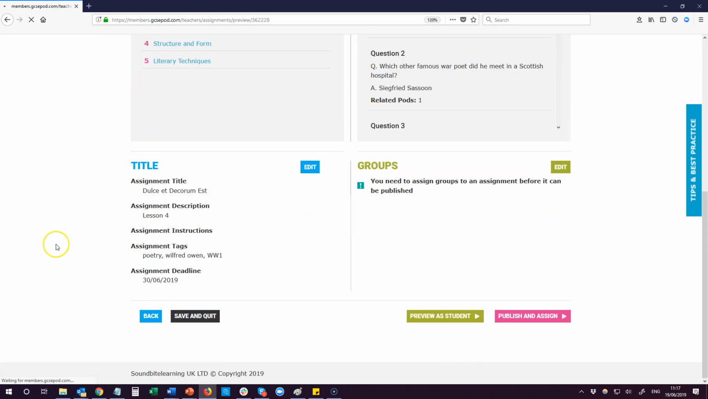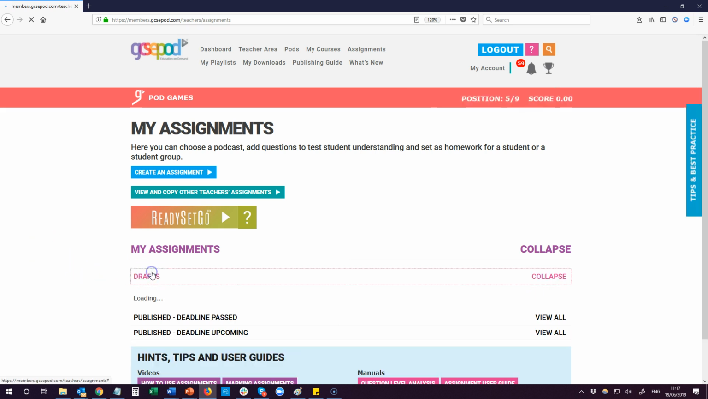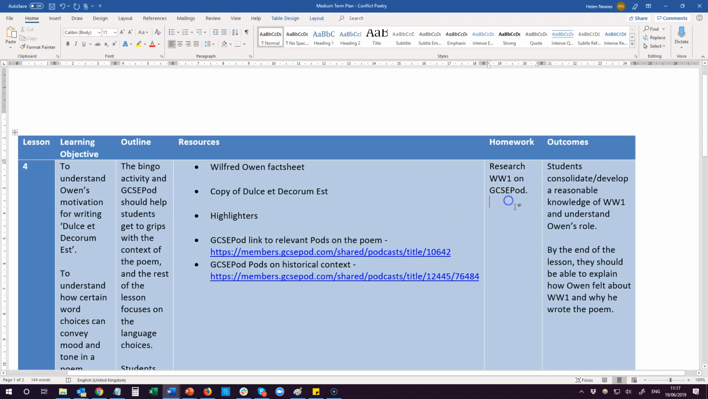So let's just go back to the assignment, and what you might have spotted is that next to the assignment name there is a code. That code will help other teachers in your department find this assignment quickly. So let's just copy this code into our scheme of work. And in the homework section, we're going to say use GCSE pod assignment and then put in the code.